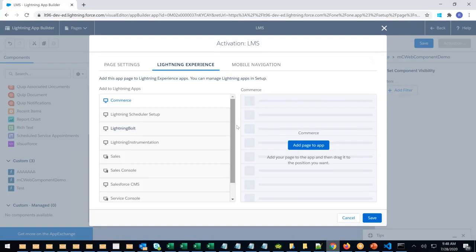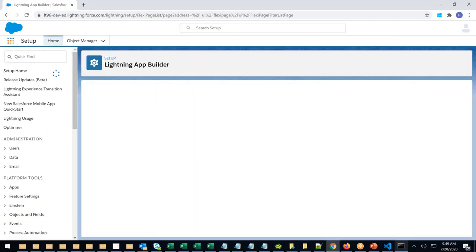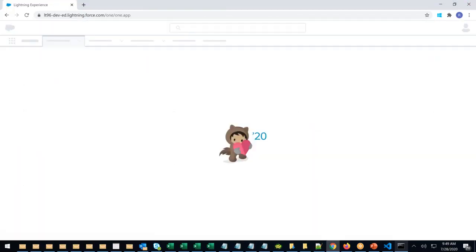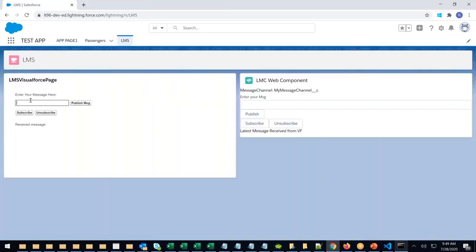We want to see the output, whether it works or not. I click on app manager, click on view all, and click on the test app, the one which we created. In that, I'll be able to see LMS on the top. See, LMS. I click on LMS and the app loads. See, enter the message. Hi, hello, this is VF.